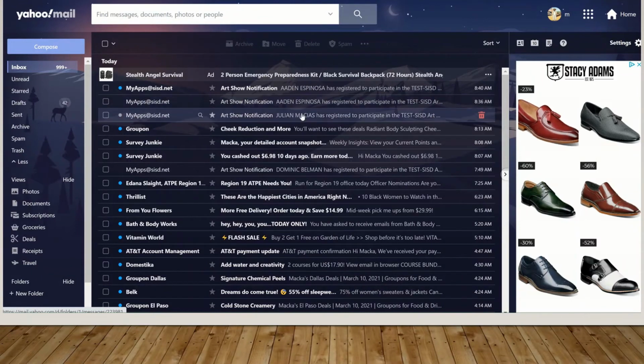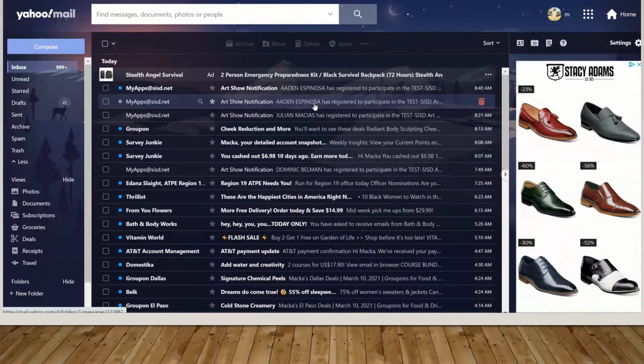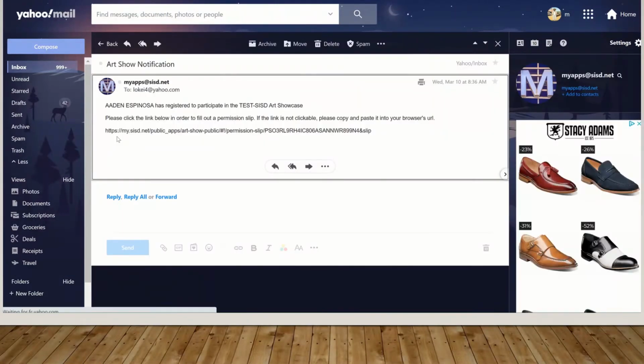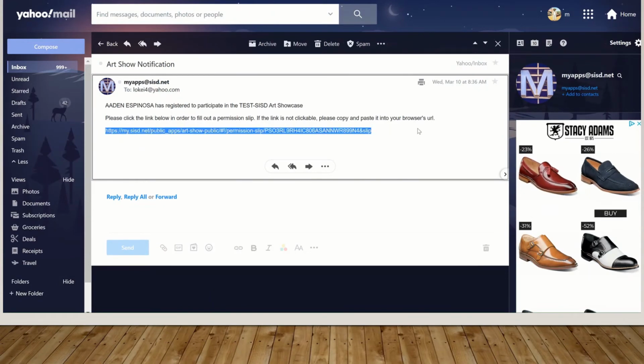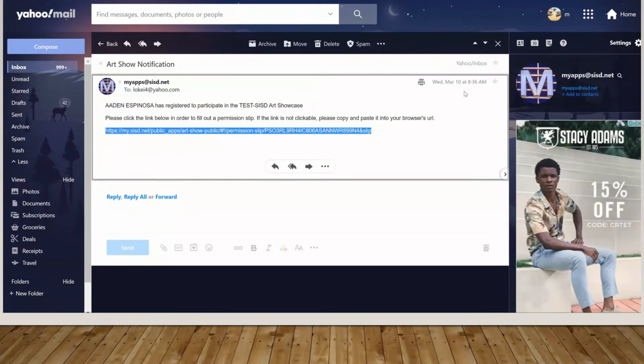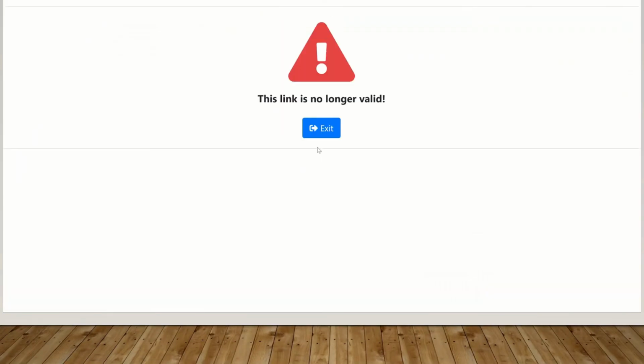Okay, so let's say the parent does get in their email and they see this. And then this was the original one that was sent. Notice the time. They right click it, they go to it. Look what happens. It says this link is no longer valid. Why? Because you actually resent this, and now the old link is no longer good.